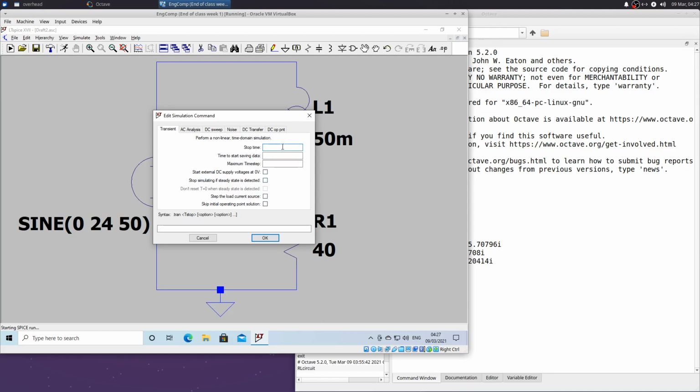So I suppose I might run it for, let's say, 1 second. But I want to get 2 full cycles of the waveforms. If the frequency is 50 Hertz, that means the period of the waveform, the time it takes to complete 1 cycle, would be 20 milliseconds. So 2 full cycles would be 40 milliseconds.